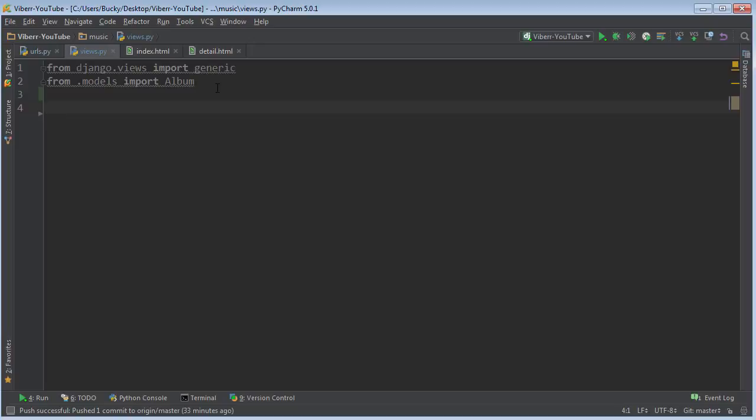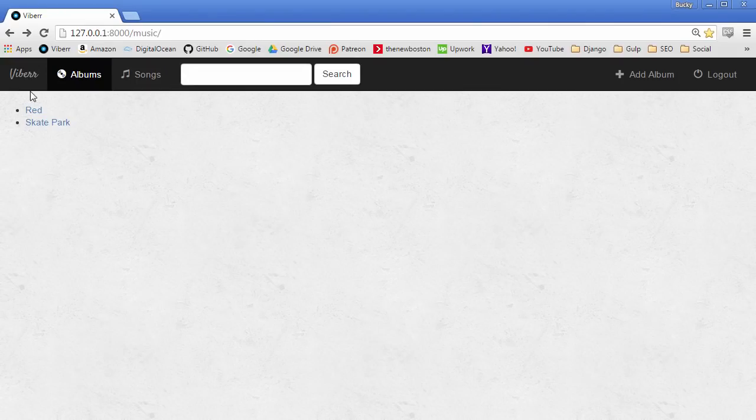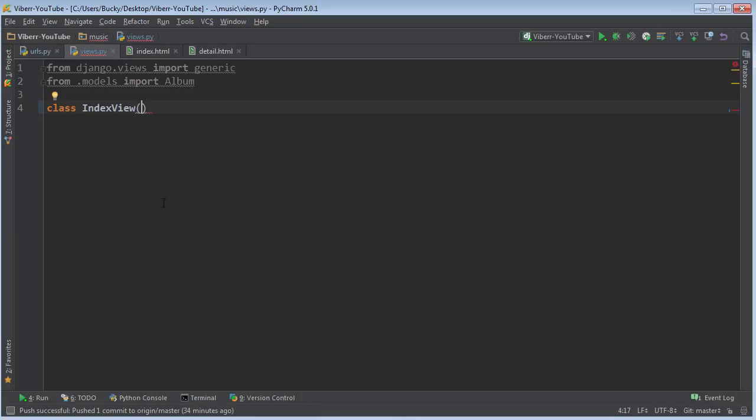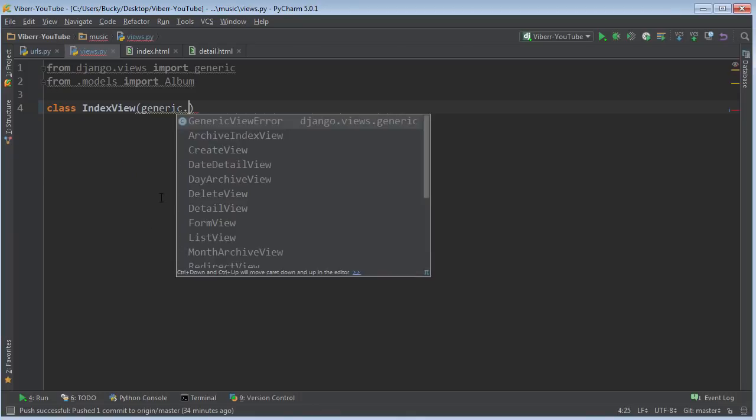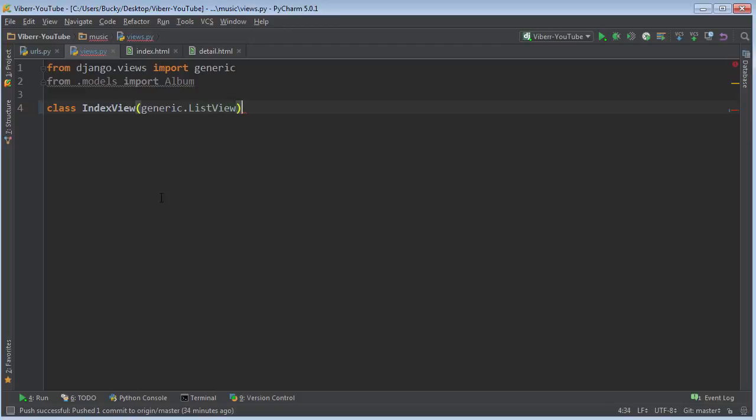Instead of functions, we actually use classes. So for the home page, since it's the index page, I'm going to call it IndexView. Now the type of view we use, we actually inherit it. There are a couple of different types. In this tutorial, I'm going to teach you about the list generic view and also the detail generic view. Remember, on the index page, it's just a list of all of our albums, so we're going to inherit from generic.ListView.